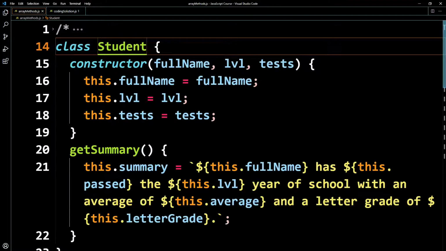All right, what we want to do here is another little coding challenge. So this one's going to be based on the reduce array method that we've been talking about.